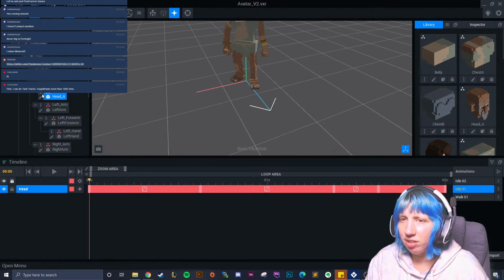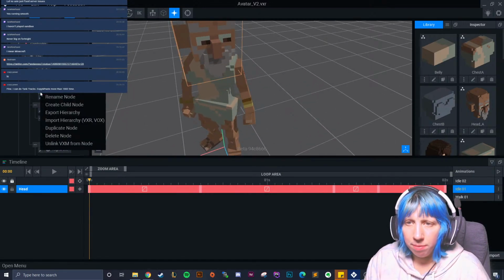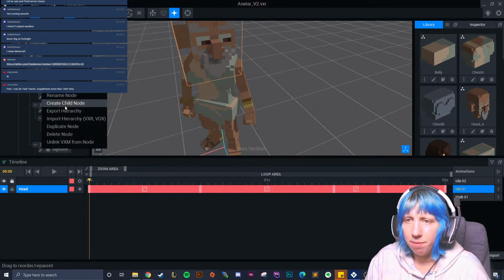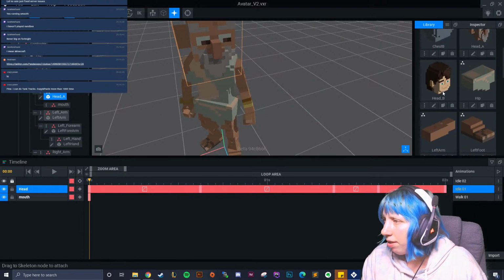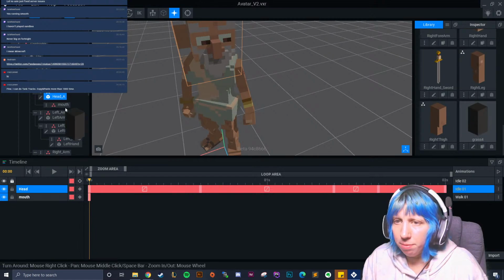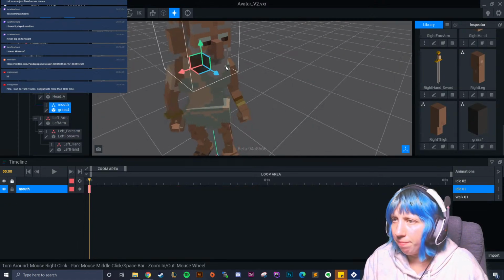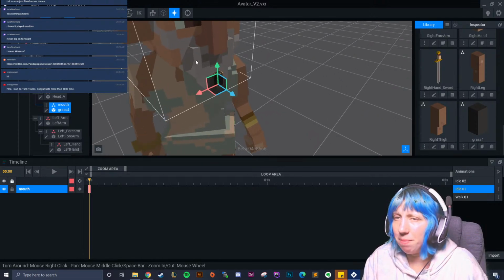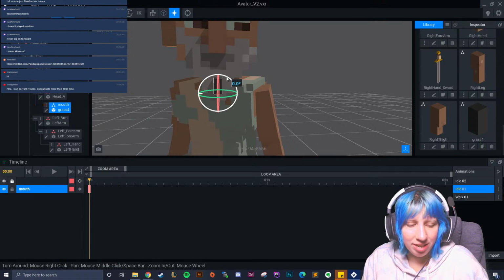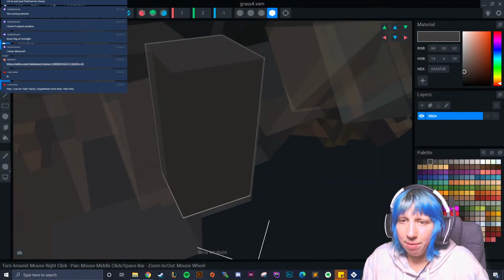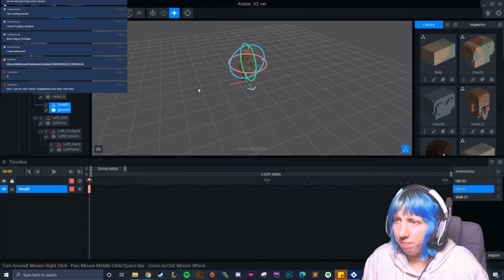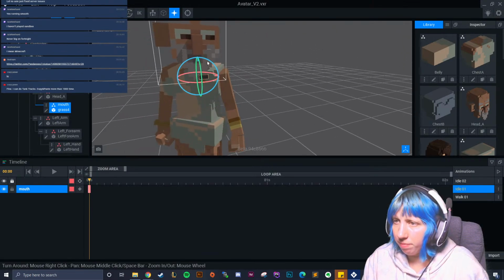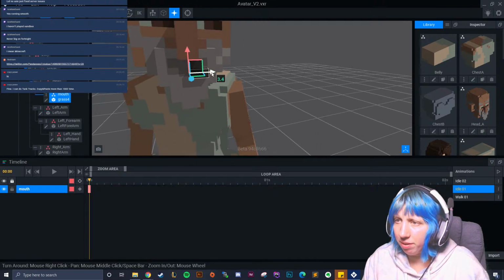Then off of his head, I'm going to create a child node and call it mouth. I'm going to move that right there. Oh, it might need to be bigger and a little bit lighter as well. We also need to move the pivot point to the center. Yeah, that definitely needs to be bigger.